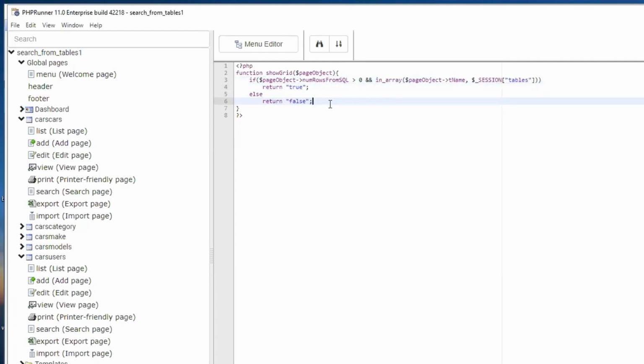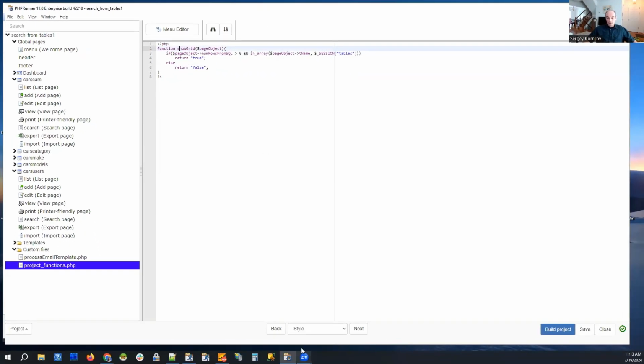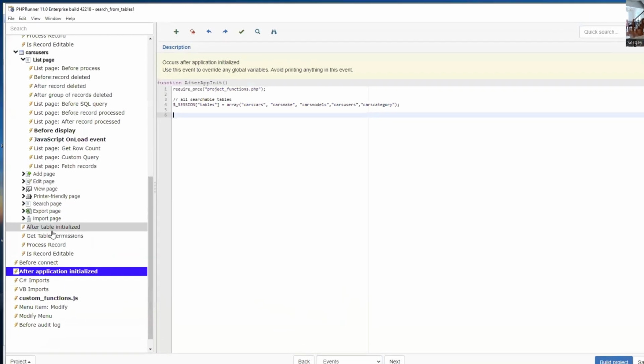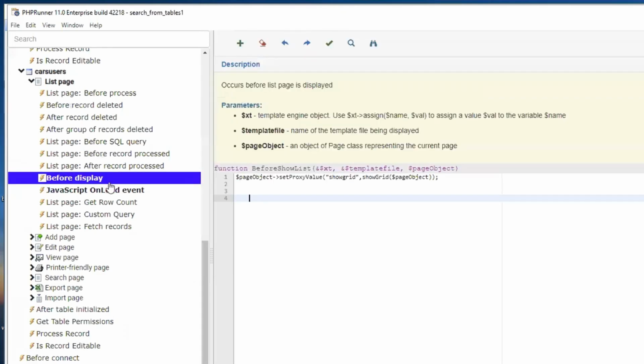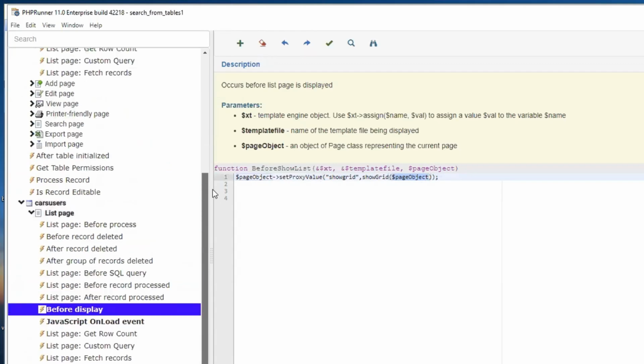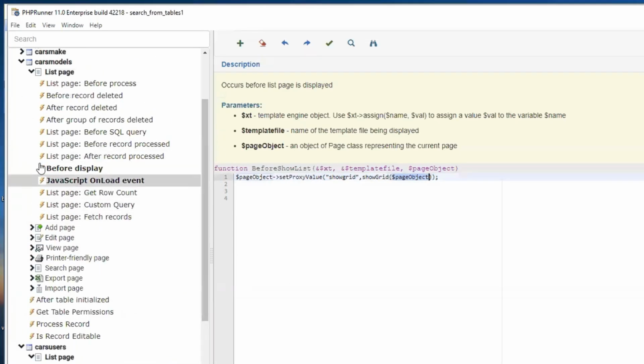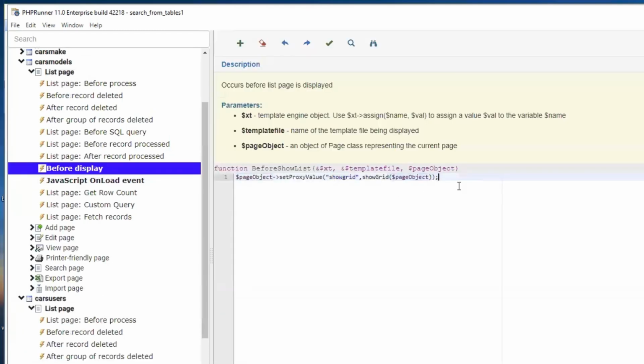Otherwise, we return false. So, show grid, yes or no, basically. And this is how we use this function. If you go to the event screen and take a look at before display event, using the proxy value technique, we pass a value of show grid, what that function returns for the current page object.